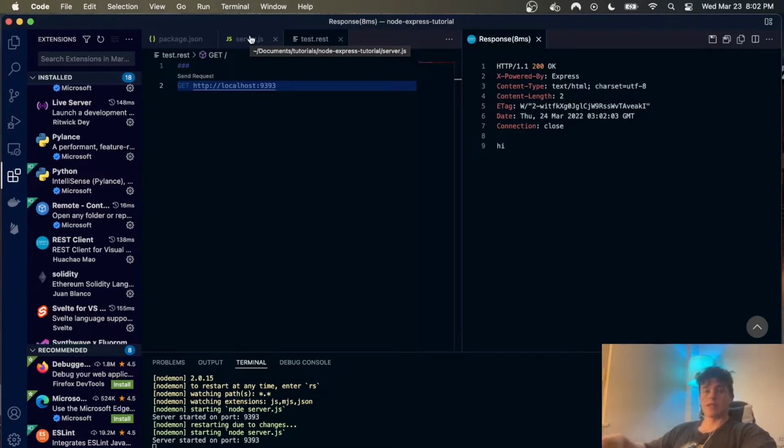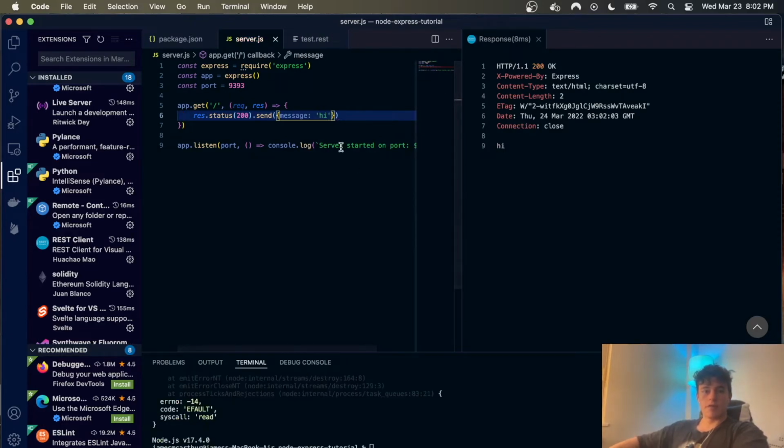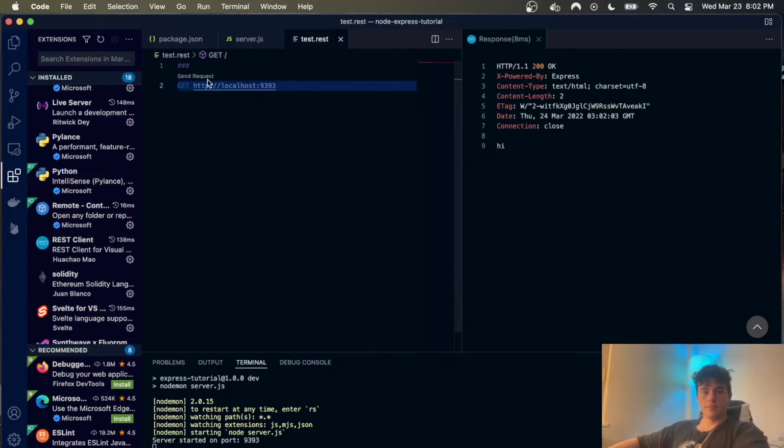Every time you access a website, you go to their URL, you request to their URL, the domain is the server, and you request the HTML. They send the HTML back and the web page loads in front of you. Although you can send a whole lot of stuff, as we've just seen, I can send hi. I can also send an object with message and say hi, and so now if we call this and restart our server, we get a message hi.